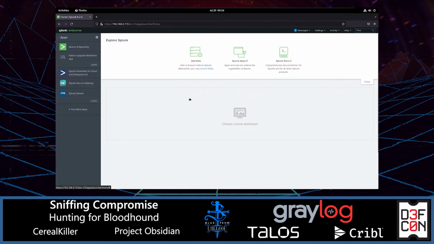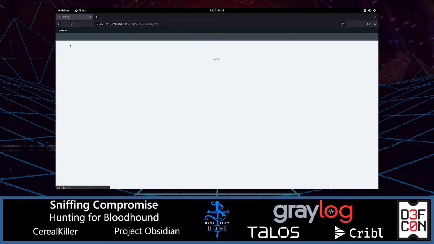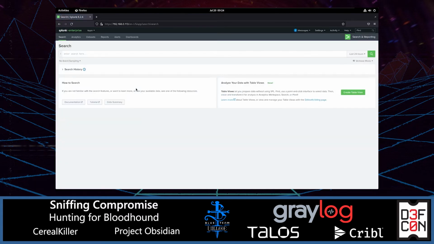Okay. We are now inside my virtual machine that has access to our Splunk instance containing the data that we're going to be working with today. On the top left-hand side under apps, we have Search and Reporting. This is where we want to go so that we can conduct searches. The first thing we want to know is what kind of indexes or data we're working with.